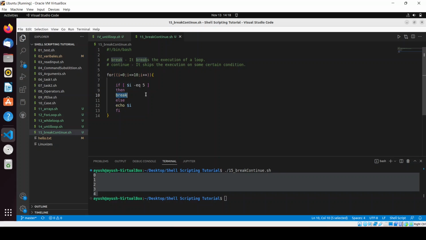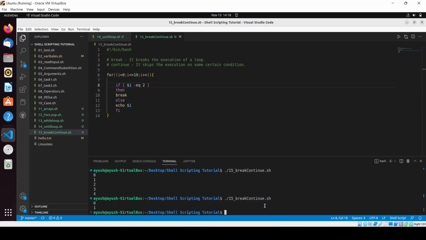the break condition works. Okay, suppose if you want to give some other number, like if you want to give 2, at that time your loop will also break. Okay, so 2, save, and I will just run the script again. So here you can see 0 and 1 are only printed.